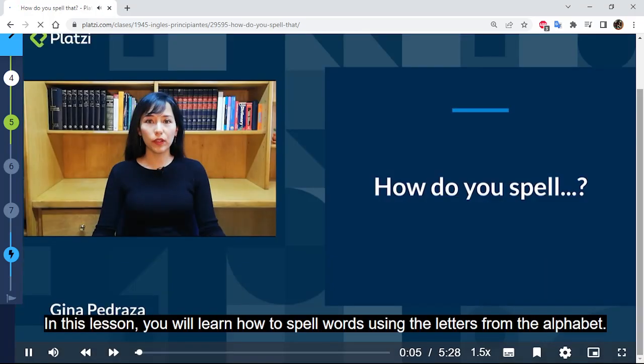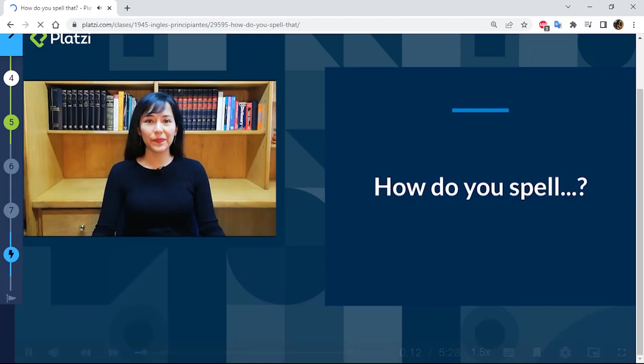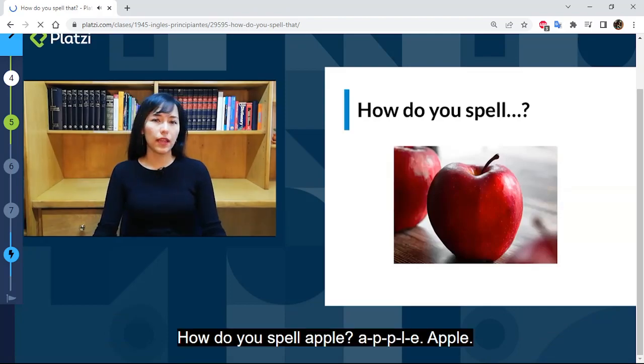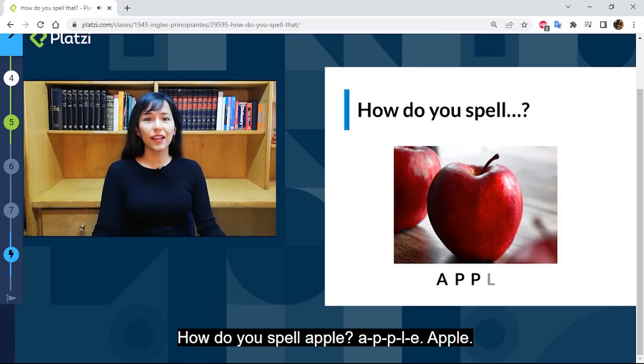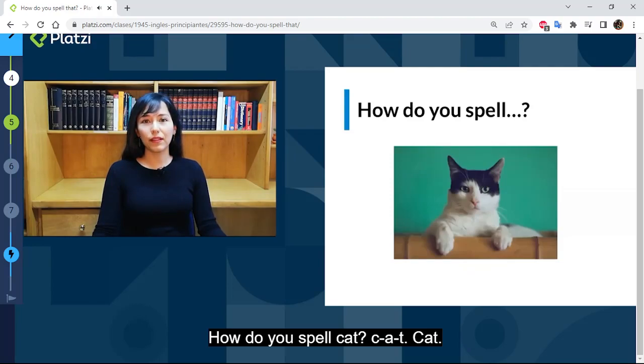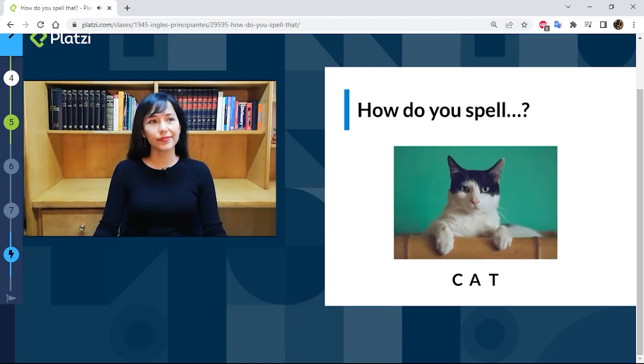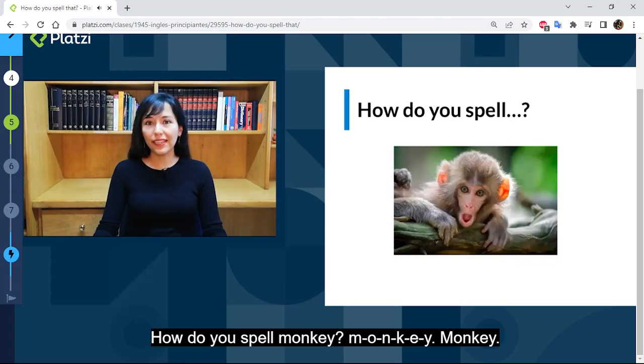In this lesson, you will learn how to spell words using the letters from the alphabet. How do you spell apple? A, P, P, L, E, apple. How do you spell cat? C, A, T, cat. How do you spell monkey? M, O, N, K, E, Y, monkey.